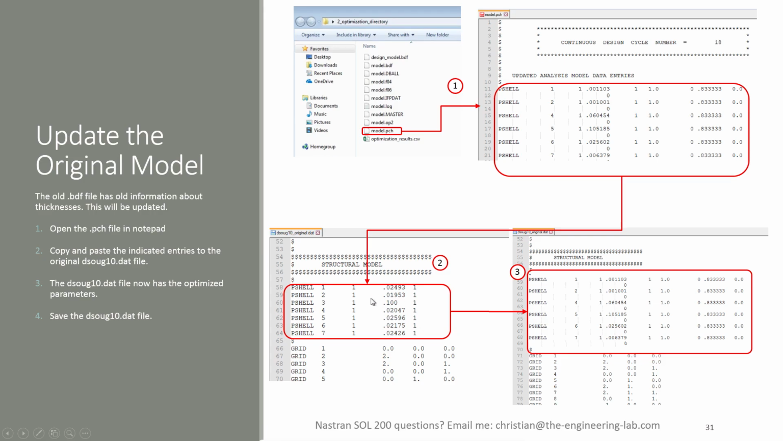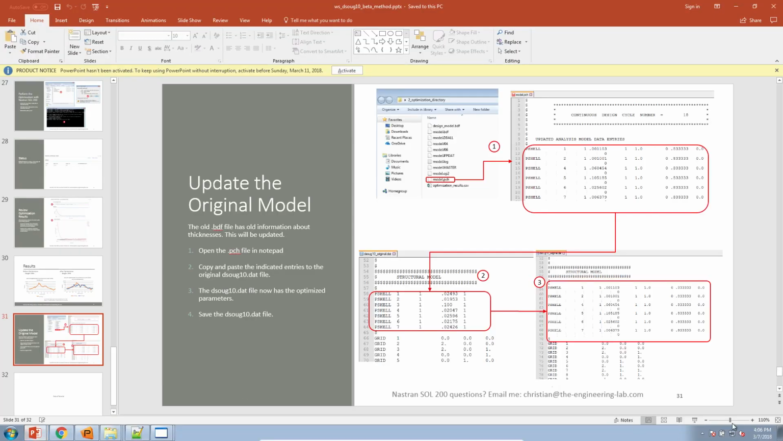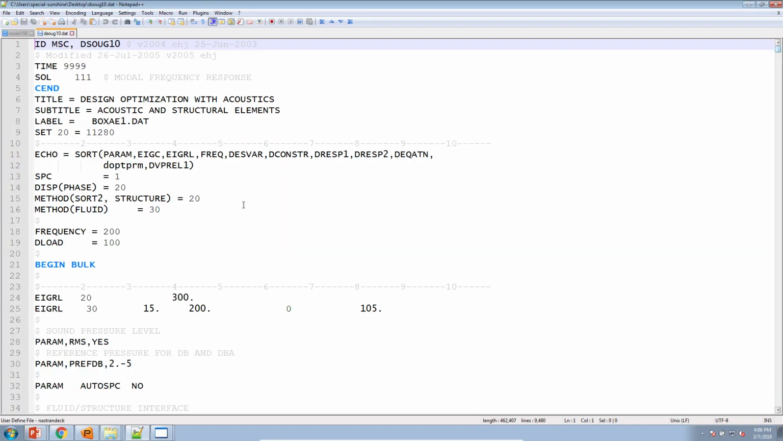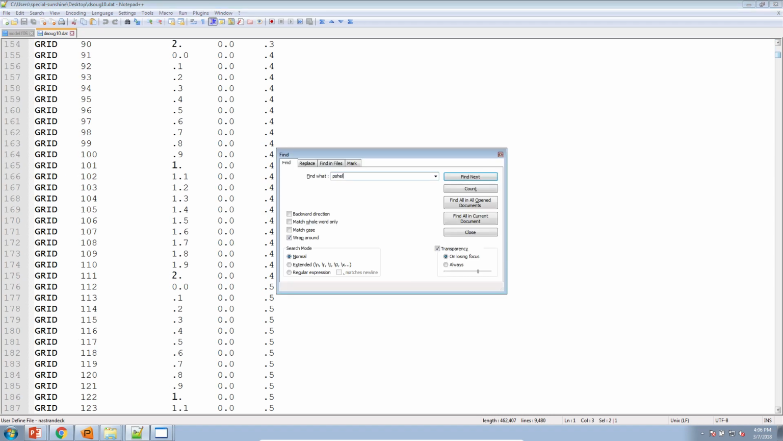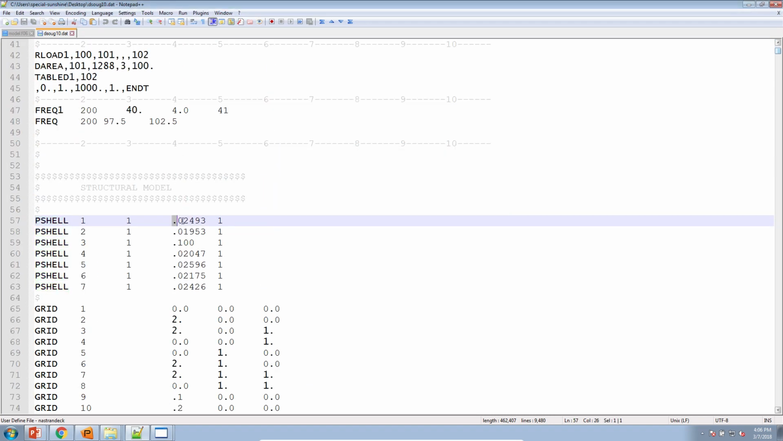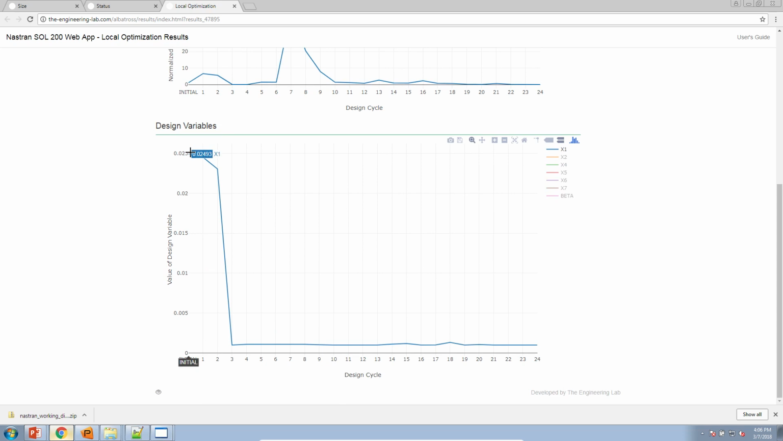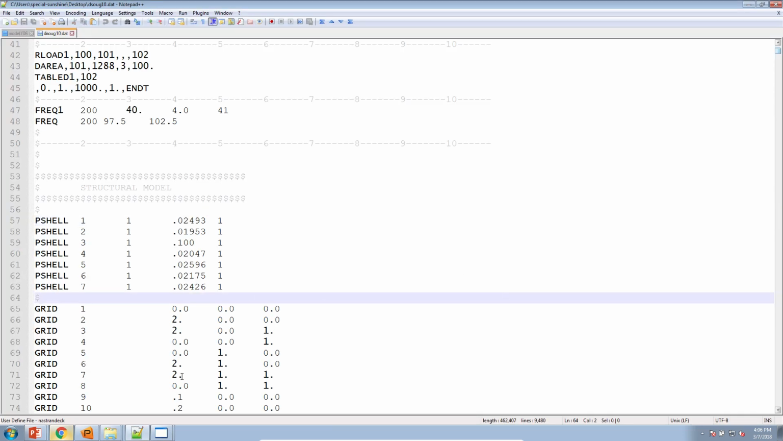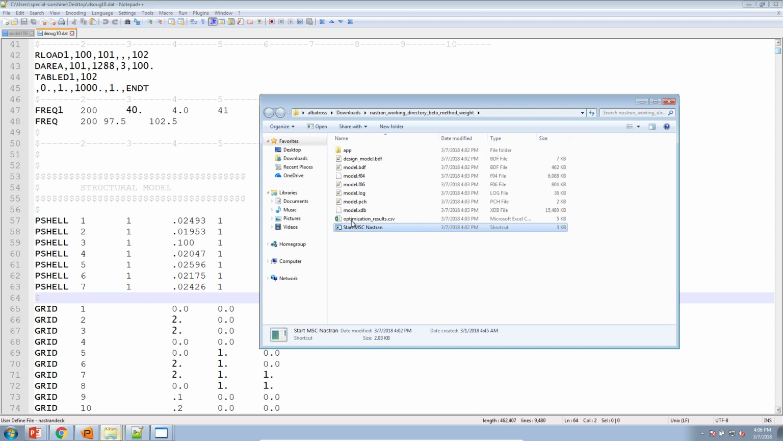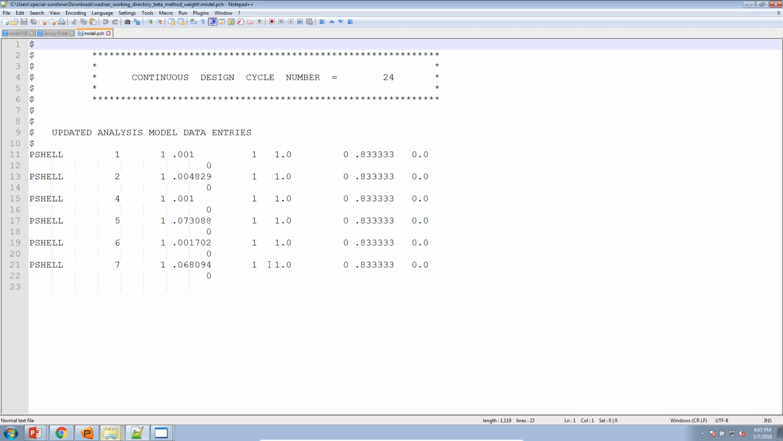The last thing we want to do: this PDF file that we started off with has old data for the thicknesses. Here we have 0.02493. If we look back at the web app and look at just the X1 term, you can see that we started off with 0.02493, but we ended at 0.001. So how do we update these values? If you look in the directory where the optimization was performed, there is a PCH file. This PCH file has updated values for the thicknesses.